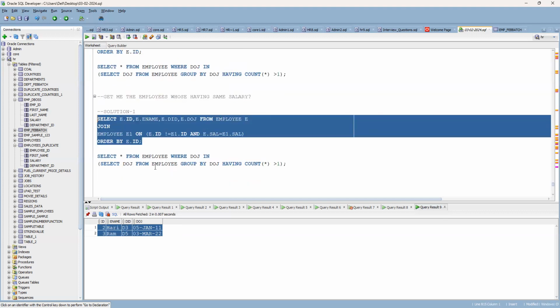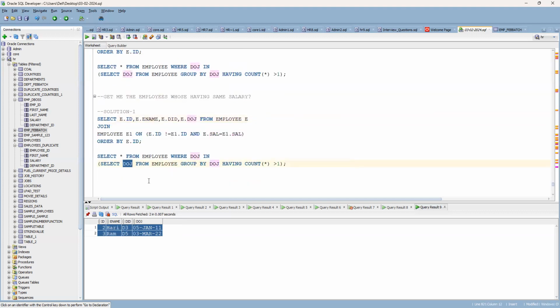Now, sir, how can I do it here? Simply you can change it here, sir. Here also, you are just changing the column. If you change the column here, automatically what are you going to get? You are going to get Hari and Ram. This is the way you have to solve this particular problem.